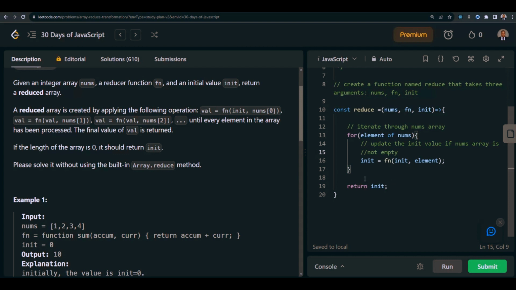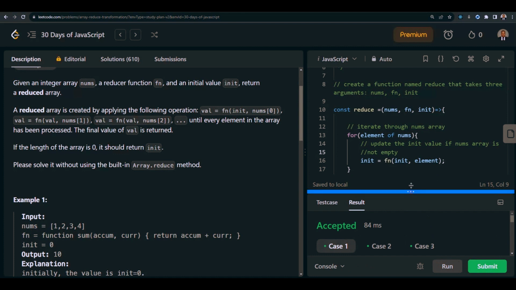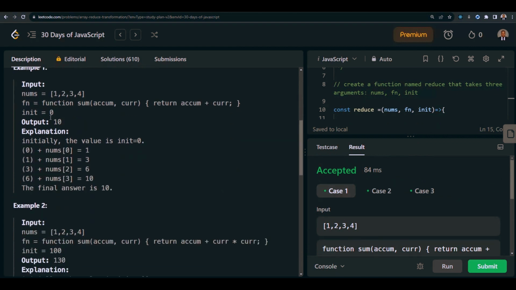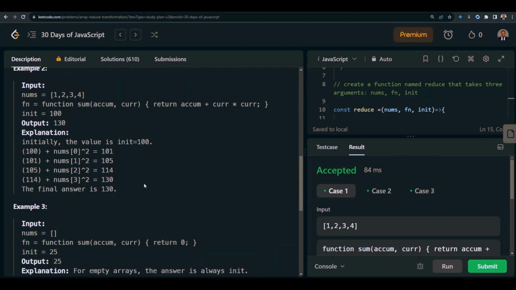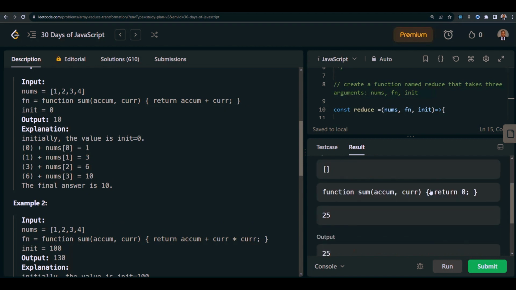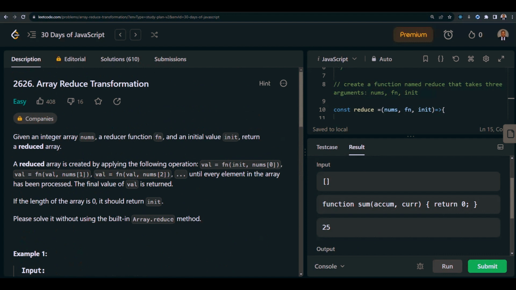So let's go ahead and run this and see if the code will be accepted. Well, as you can see, the code has been accepted. All the 3 cases passed. The 3 cases are pretty much the example provided here. So we're able to get it on the first try. Now I'm just going to go ahead and click submit and see how we did.